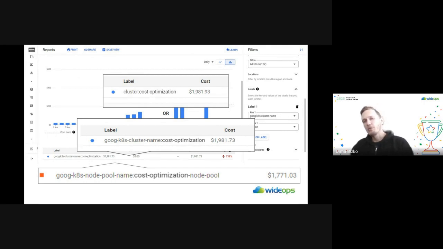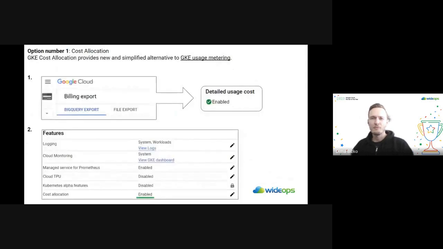Now, but what if we want to drill down and review charges per namespace or per pod, for example? Because getting the charges per cluster or per node pool is not always enough. Now, the first option that I want to talk about is the GKE cost allocation. The GKE cost allocation provides a new and simplified alternative to the GKE usage metering. It provides cost visibility on the cluster, namespace, and even the workload level.